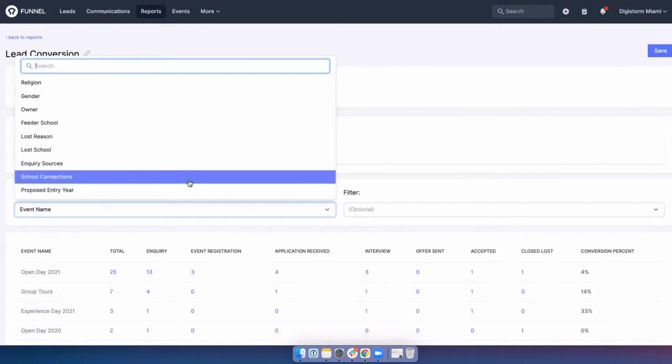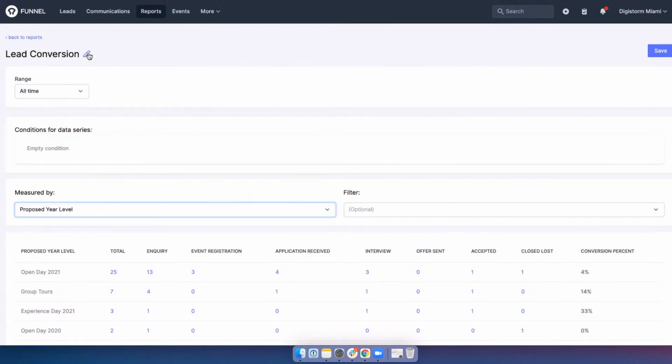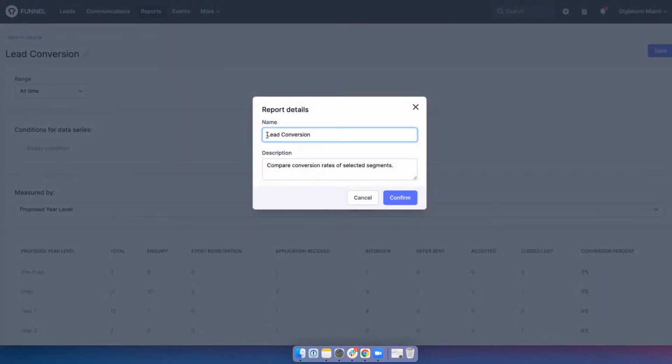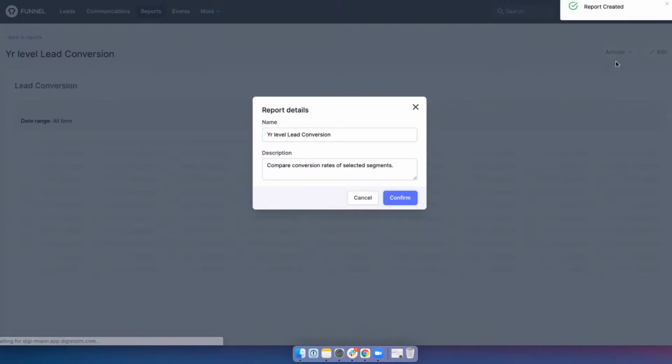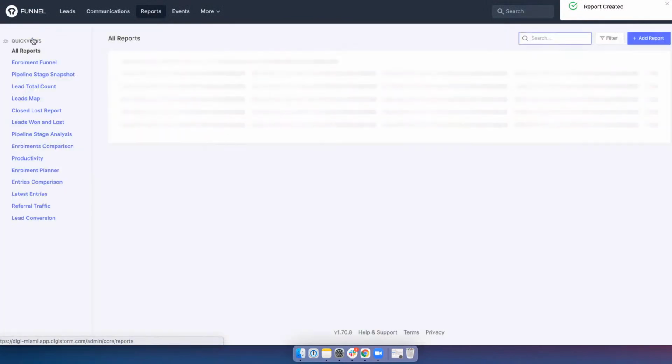Great. If I change this back to year level, I'm going to say year level conversion rate. Perfect.